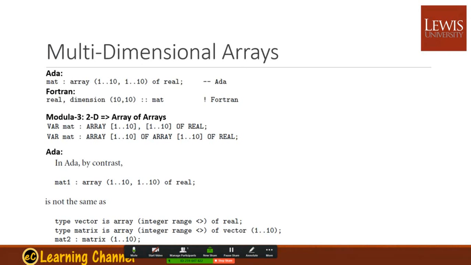Multi-dimensional array. In Ada, you declare it like this. In Fortran, you declare it like this. That's a 2-dimension 10 by 10 matrix. For Modula-3, you declare it by this, and Ada by this.